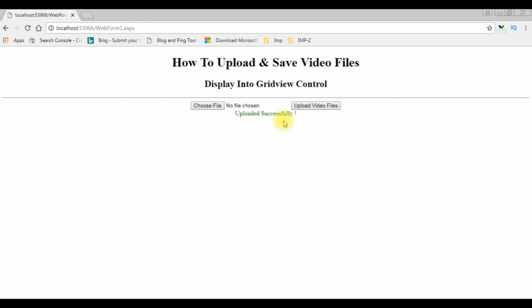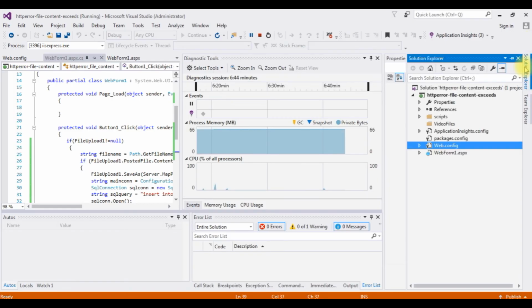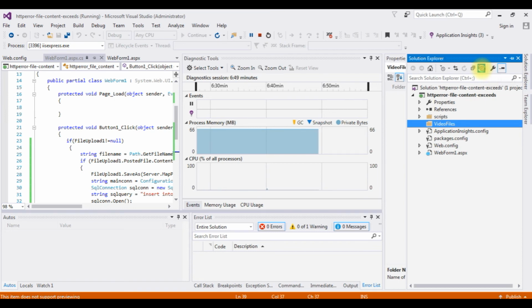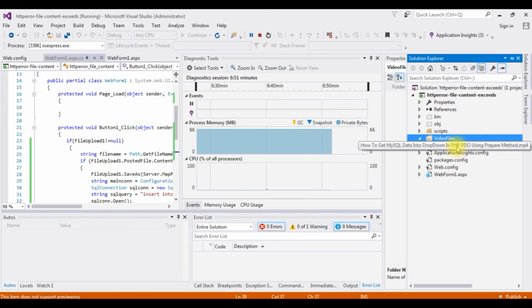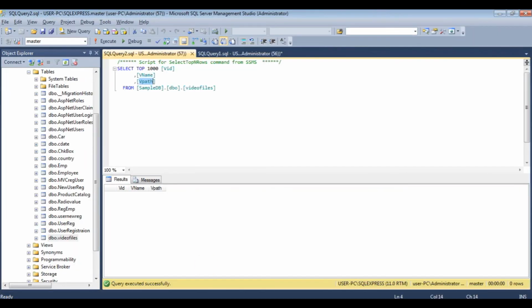Let's check whether that video file is saved in the project folder or not. Solution Explorer, the video files, show all files. See here, the video file is added. Let's check in the database whether this video file path is added or not. I'm executing the statement. See, the path is added. The extension of this video file is MP4.